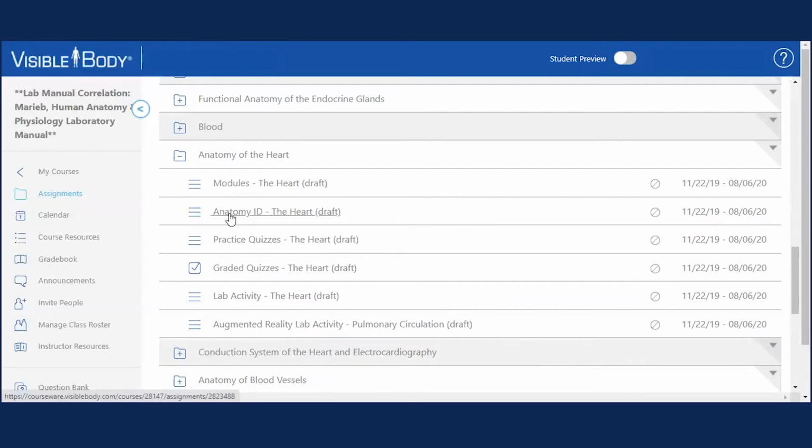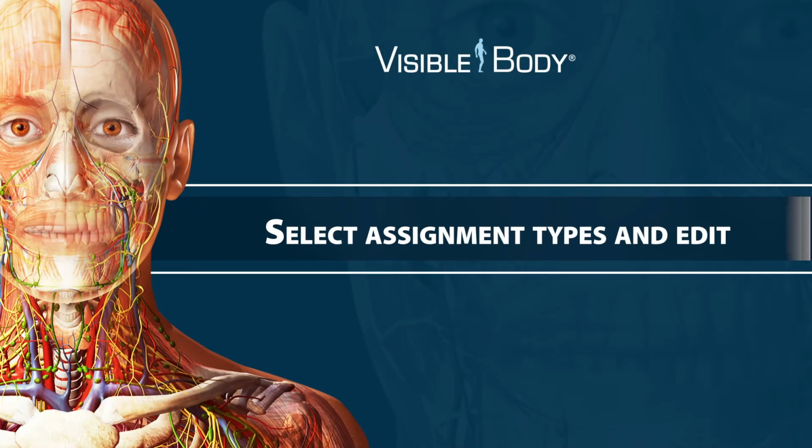Basically, you're handing the student a body and you just have to tell them what to do with it. And I will get to that in just a second. So that's number 2. Number 3, the next key area for getting started with your Visible Body Courseware account, is knowing the different types of assignments.